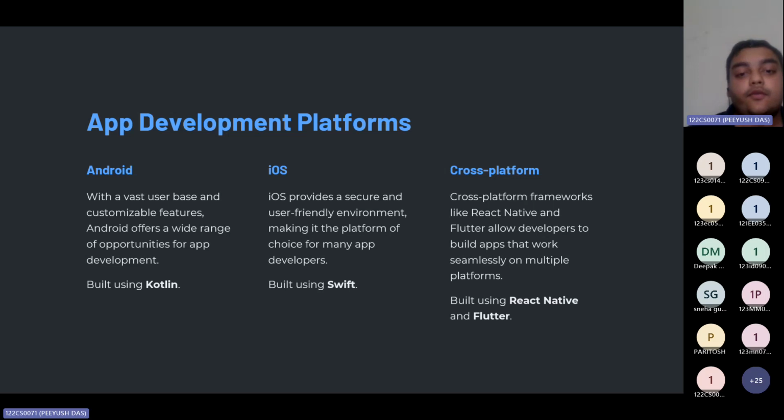But now comes the cross-platform. For cross-platform frameworks, Shadan Bhaiya will take you into better depth. For now, I am just saying that with the help of cross-platform, we just need to write a single code base, and it will work on both Android and iOS, which gives it its edge over the two.